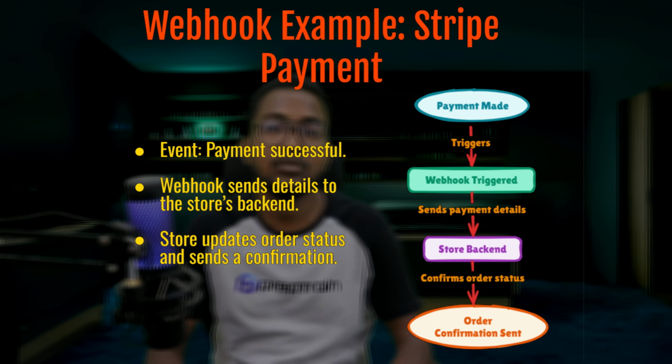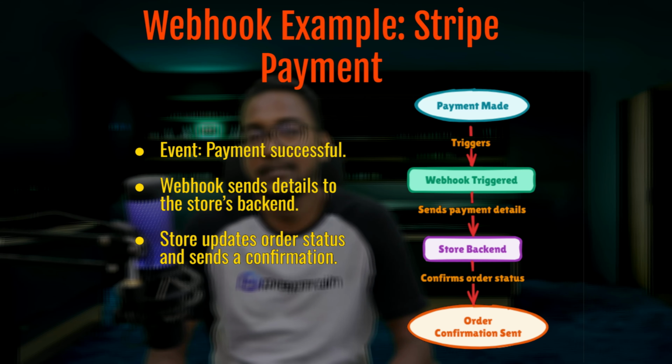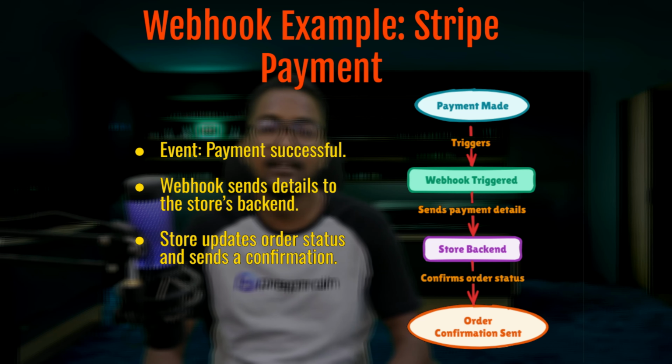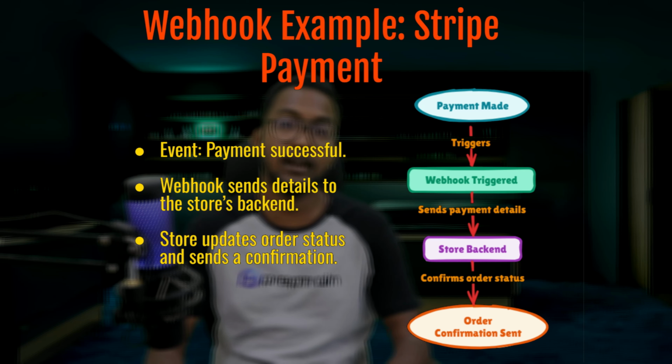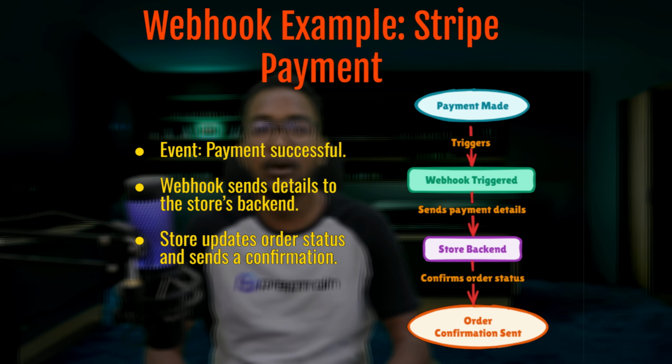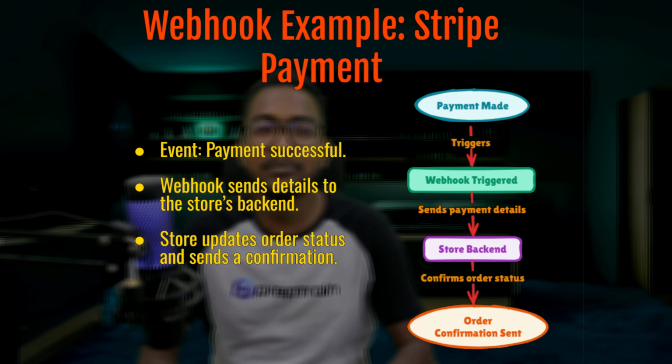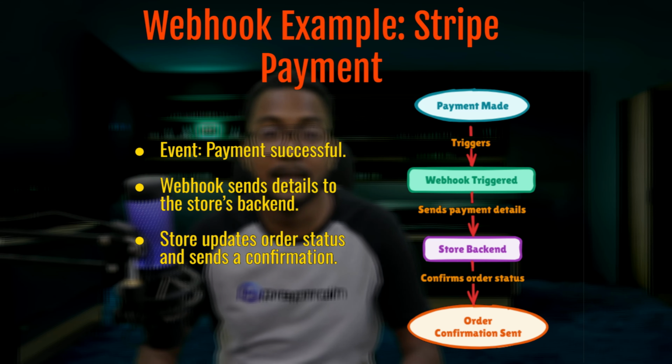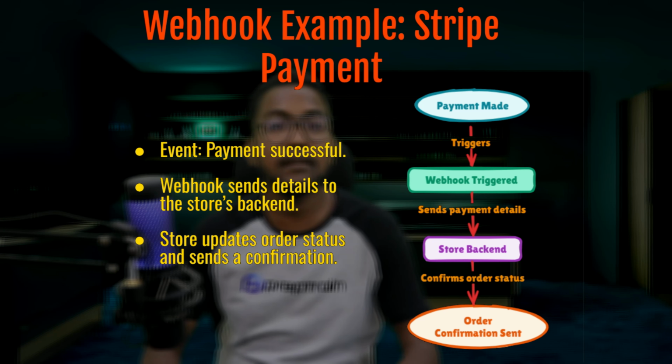After that, action is taken. Your store's backend server receives the webhook and processes the data. It then updates the order status to paid, generates an invoice, and sends a confirmation email to the customer letting them know that their payment was successful and their order is being processed. This entire process happens automatically in real time without needing any manual intervention.